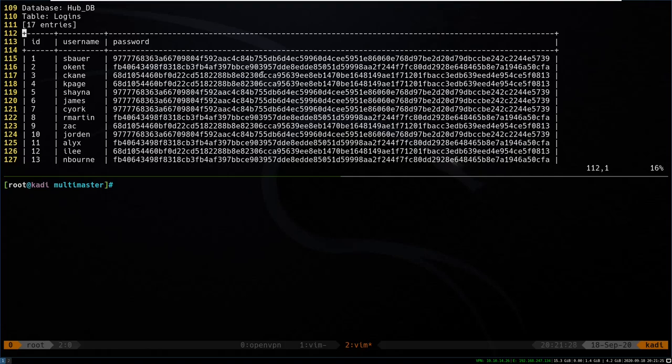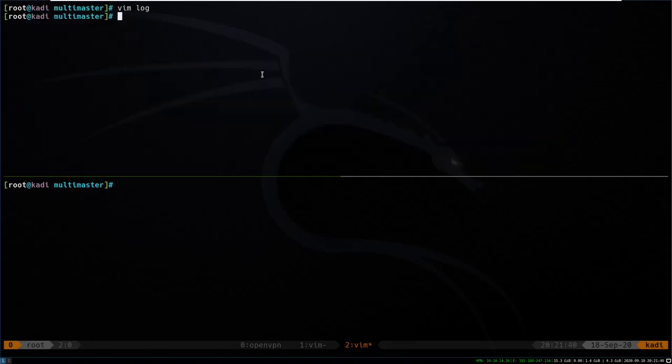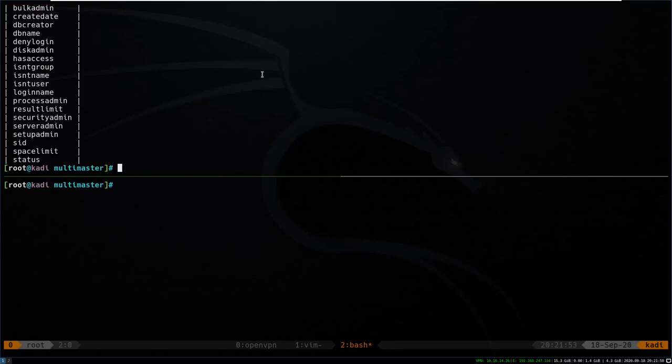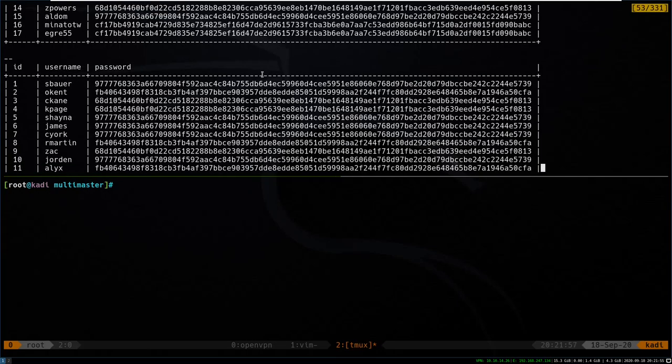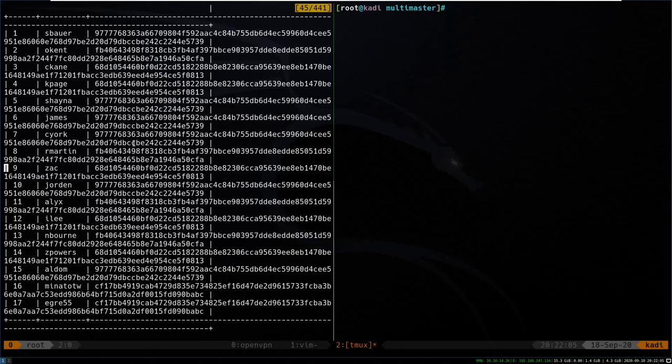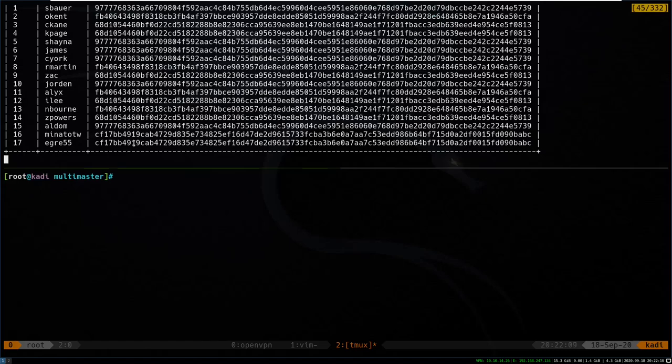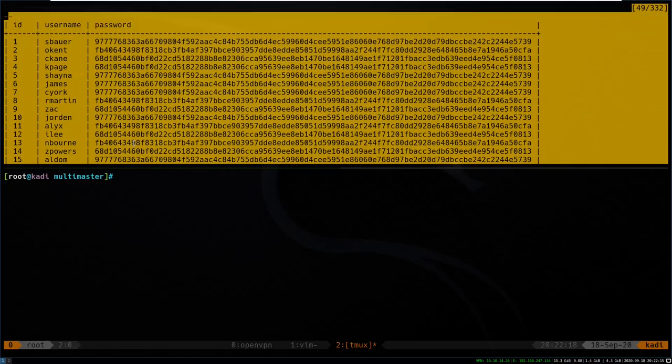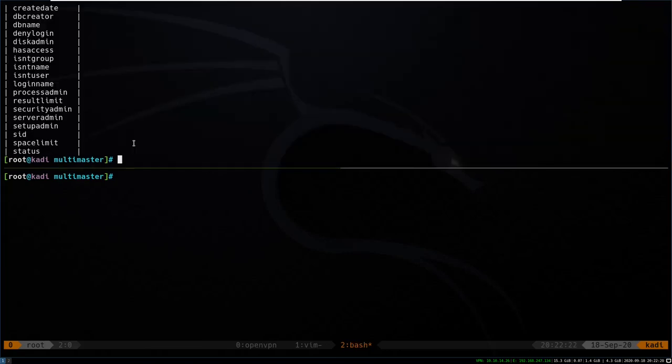So I'm going to copy these. I'm just going to grab all the lines, 20 of them after password. There we go. Took me a second to enter that. And we'll store these as user hashes.